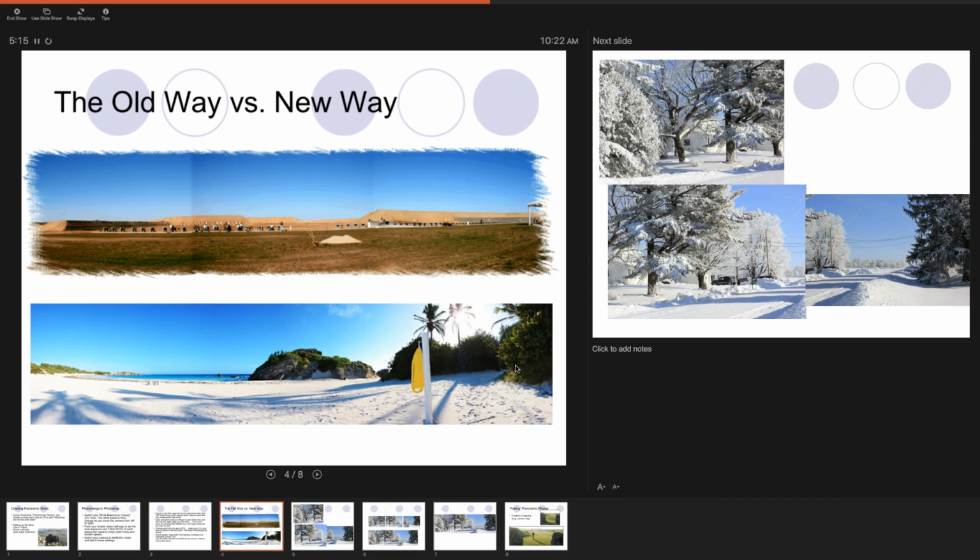Panoramas were hard. Here's the new version that Photoshop kicks out. Look at the difference in the sky from left to right, and this will kick it out in a few seconds. All perfect. Very cool.